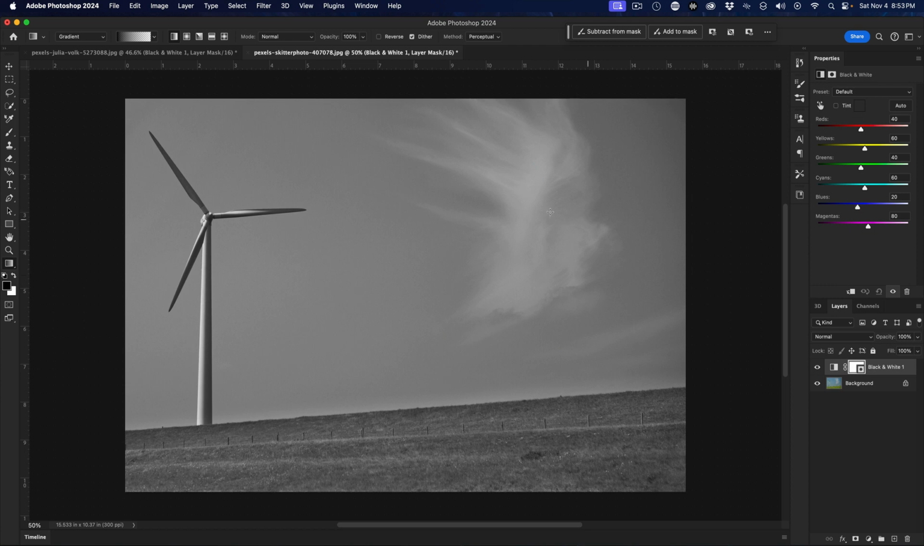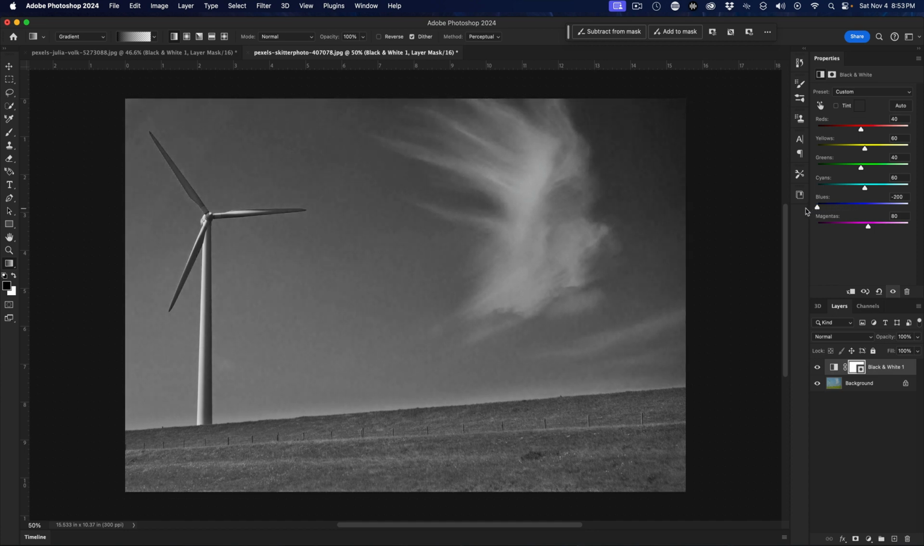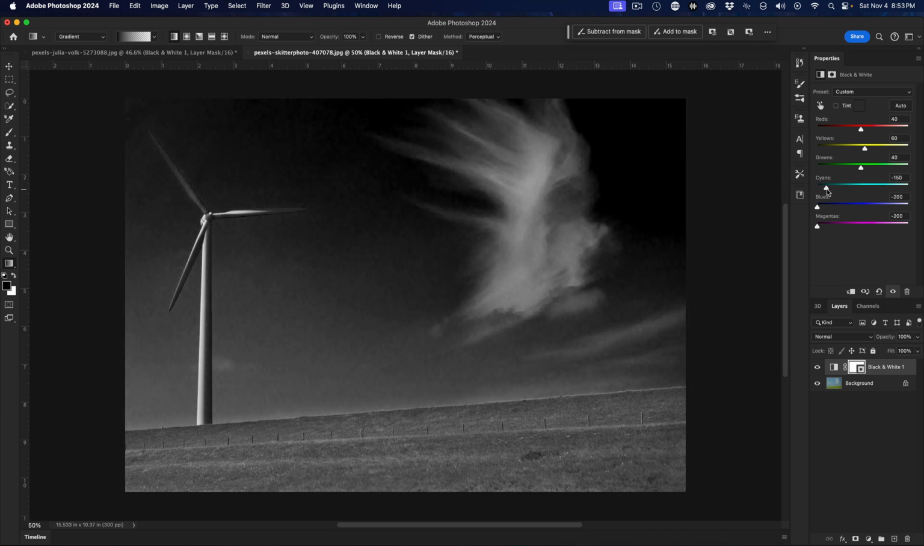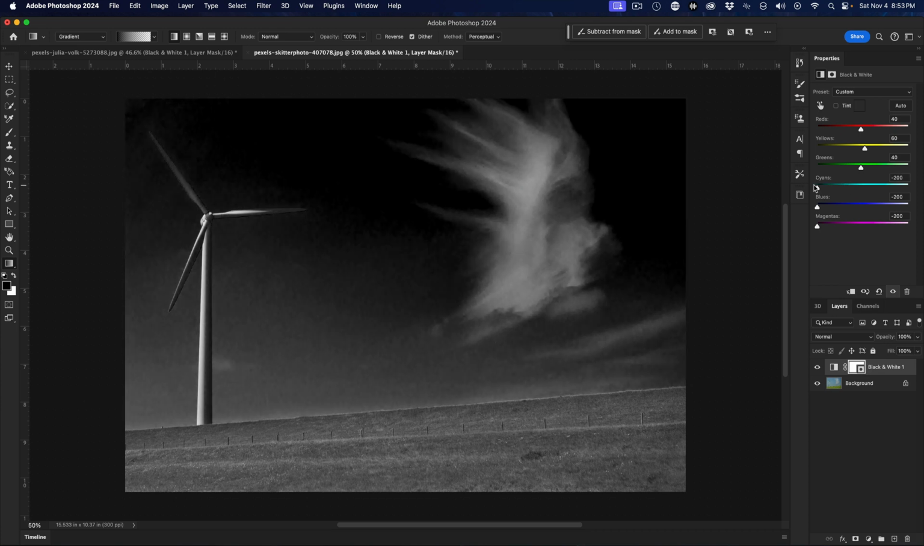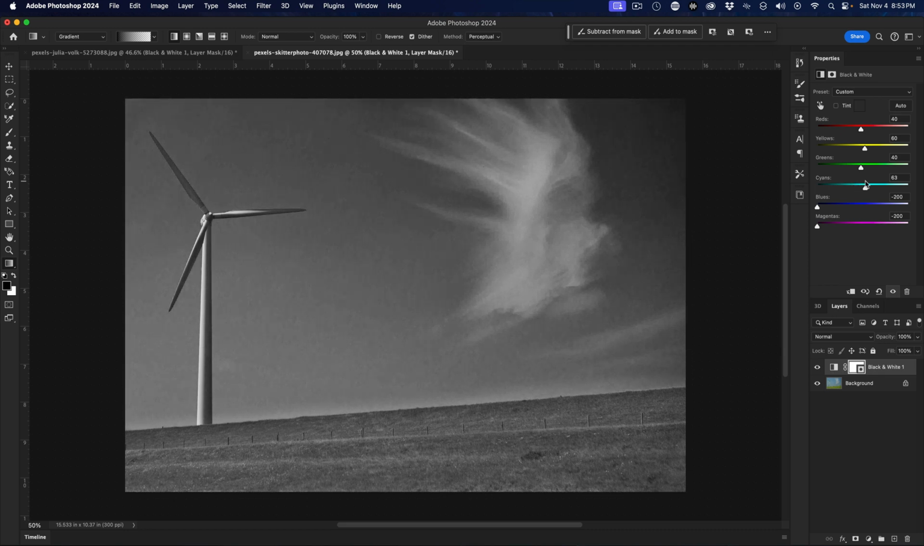So if I want to darken the blue, which is the sky, I would just simply slide that over. Now you notice I took it all the way over to 200% below, and that's as far as I can go. I can't go any darker, and I do want to go darker. I want to turn the sky almost black. And so there's only so much I can get done here.